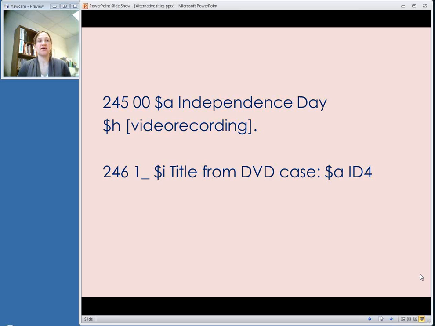If you think it's important, and this you would most likely use in a case where your first indicator is 1, meaning that you do want a note to display, you do want your patrons to know where this came from. You want them to be able to see this when they look at the catalog records. So you can still use a subfield I in order to create your own description of what type of title it is, and that will still work even if your local system doesn't really display the different options for the second indicators in your 246 field.